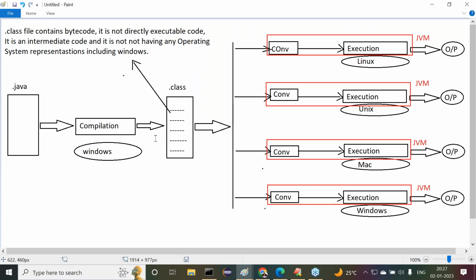Good. Now I'm asking one more question to all of you. Now try to answer it. How many times did we compile our program? Only one time we compiled our program. Am I right or not?